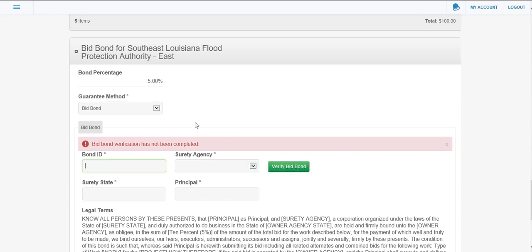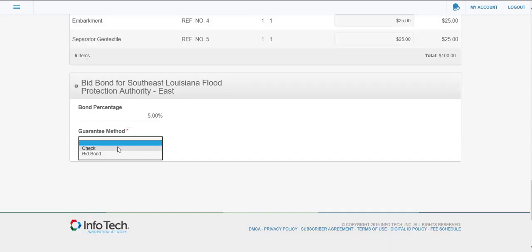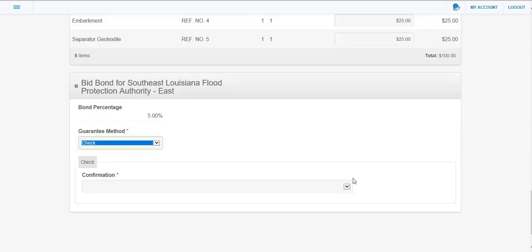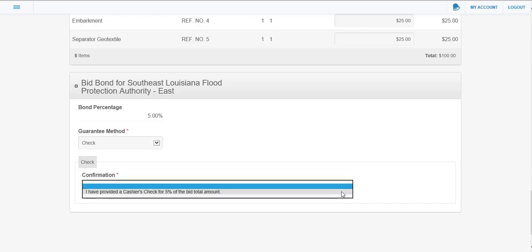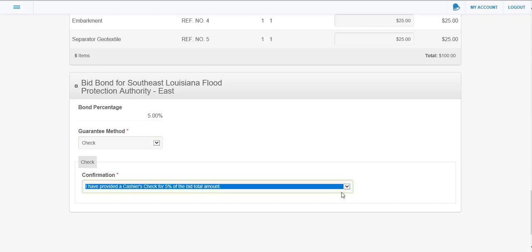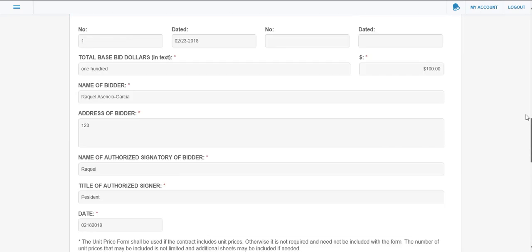However, some of our agencies still provide you the ability to do what we call a paper bond. So if you select check, you'll be able to select that you have provided a cashier's check for 5% of the bid total. Now, if you are doing the paper option, make sure again that you have reached out to the agency to see what are the rules associated with that. Most agencies will require that you FedEx a check and that it arrive at the agency's location prior to the bid opening. So again, make sure that you've called them to have that information at hand.